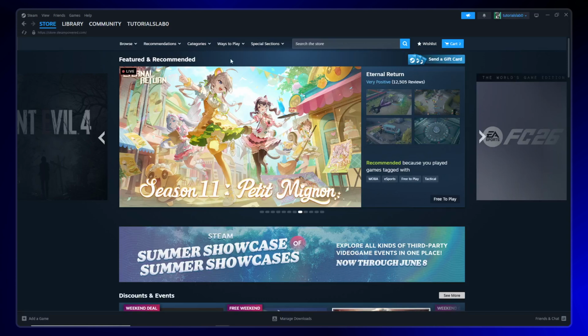Hey everyone, today I'm going to show you how to create desktop shortcuts for your Steam games. Without any further ado, let's get started.